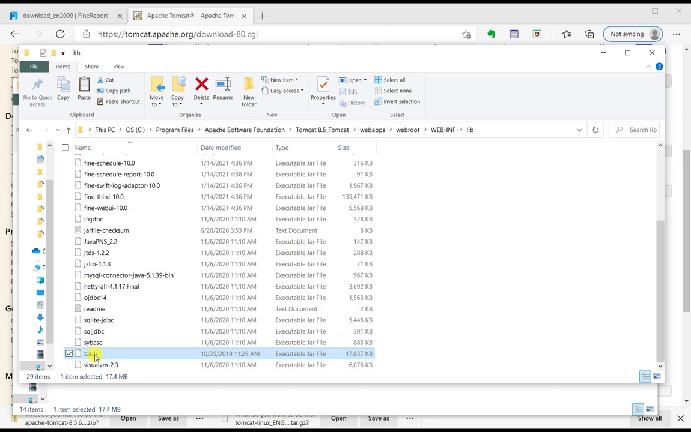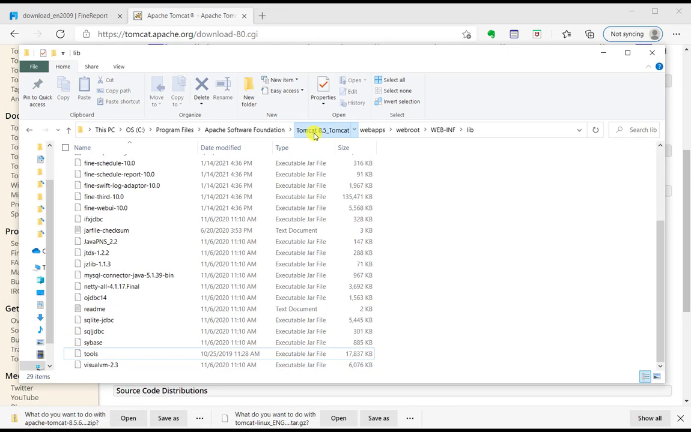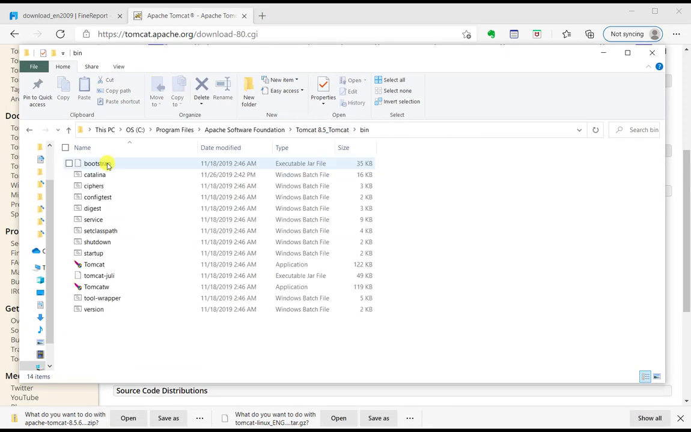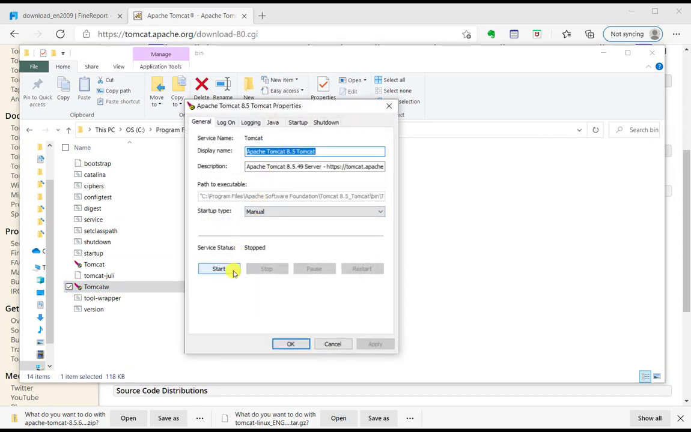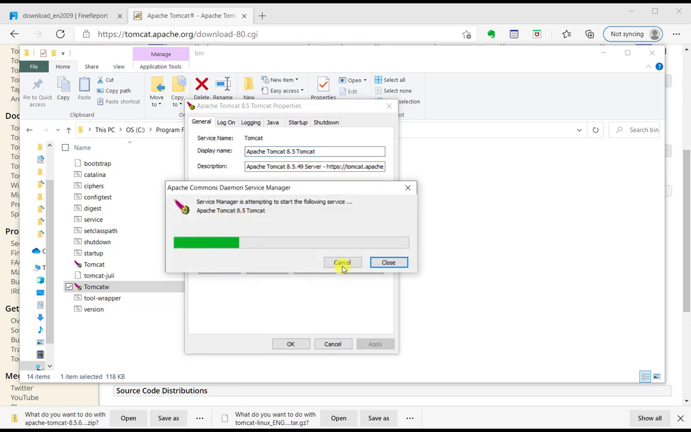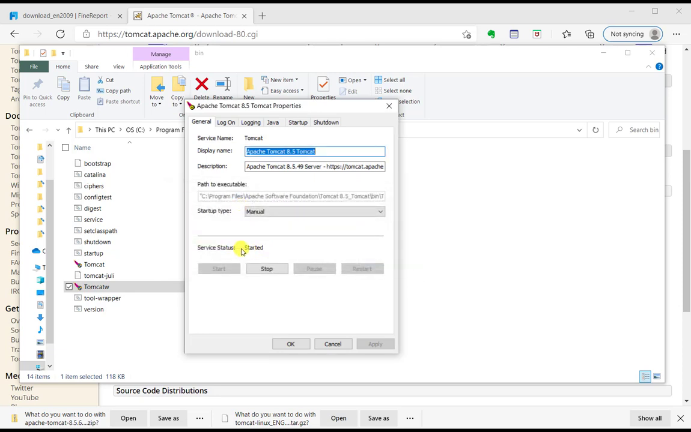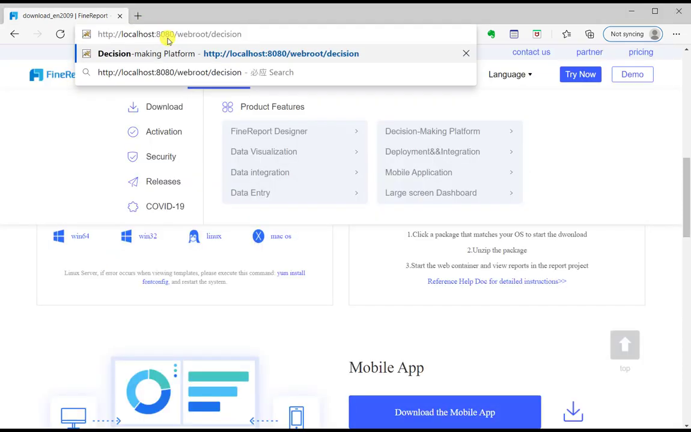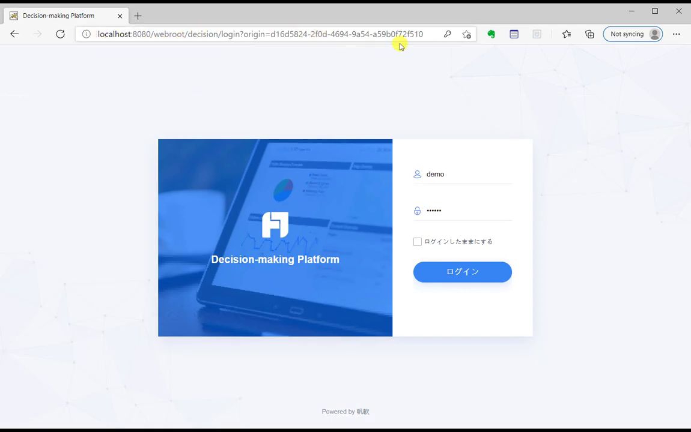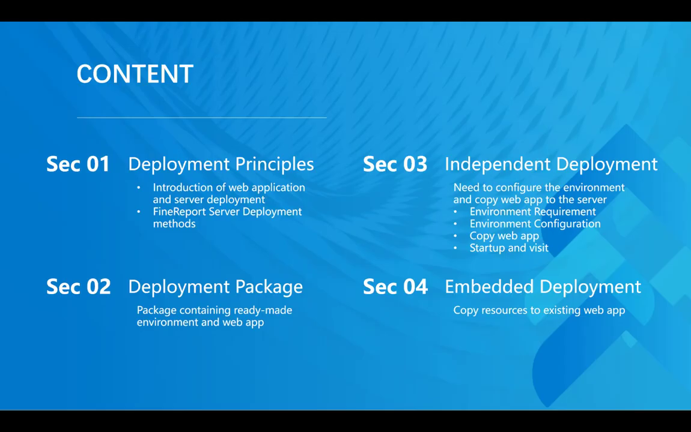And finally, let's try to visit the decision-making platform. And we start the Tomcat. And it shows the service status is started. Let's enter localhost:8080 to enter the decision-making platform. It's successful. That's all about the independent deployment.